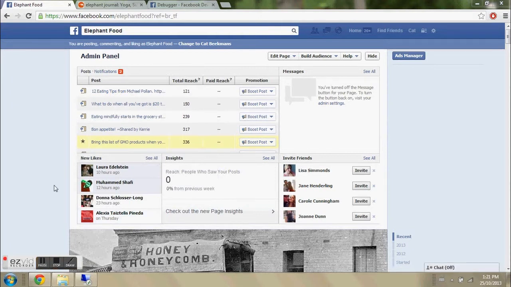So the first thing we're going to do is just to make sure that we have content creator access to the page. You can see above that there is a line that says you are posting, commenting, and liking as Elephant Food. So of course that means that you've got access. Now you don't want to post as yourself, but if you do want to share the post after you've created it, you can definitely then change to yourself and click the share button to post to your personal timeline.